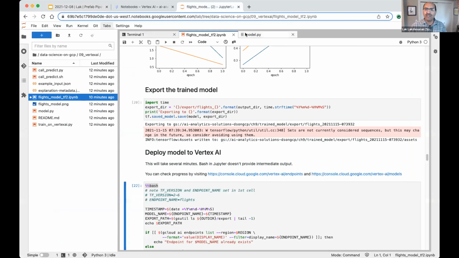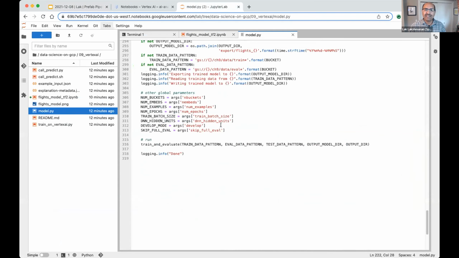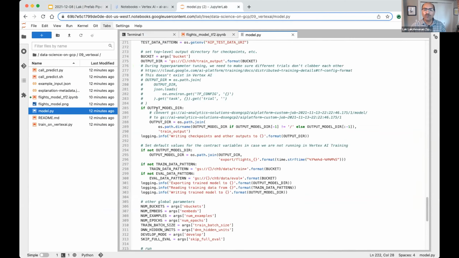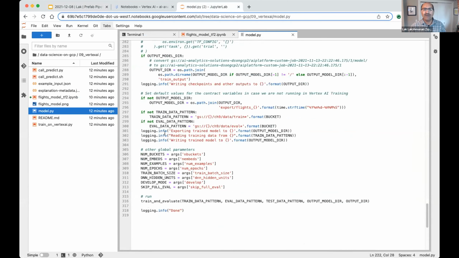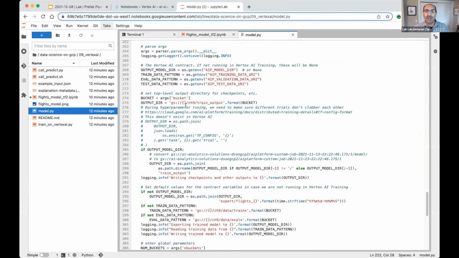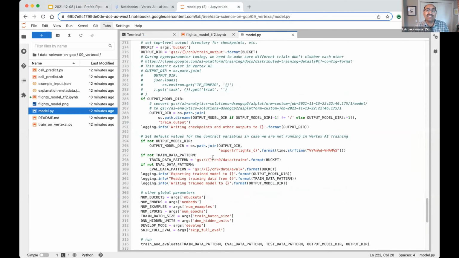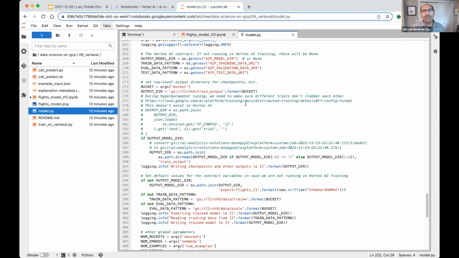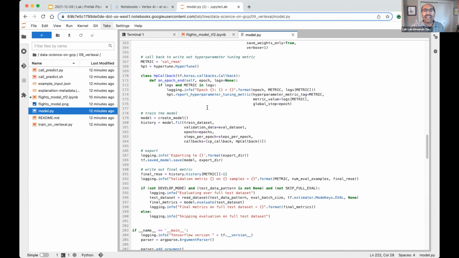So if you look in my code in model.py, right? So basically that's what I'm doing. I'm basically setting the output there based on the output model there. I'm setting the training data pattern based on the environment variable, right? And if the environment variable isn't set, I'm basically dropping back to the original behavior I had in my notebook, right? My original notebook was basically reading train star. So I just keep that if I'm not running in a pipeline. If I'm running in a pipeline, I'm getting the place to read from the environment variable. The rest of my code remains exactly the same, right?